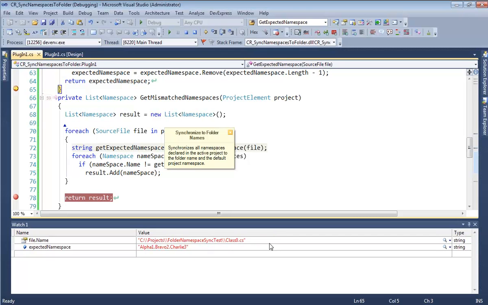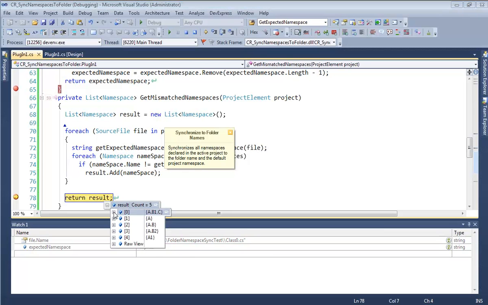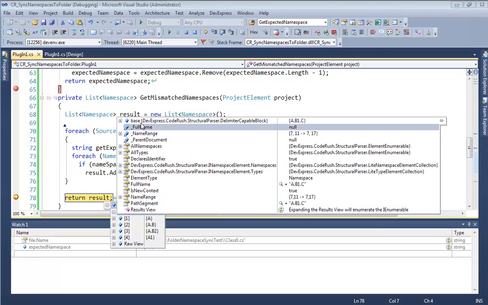Class 0 in the root should just be in the Alpha1 namespace. Remember, it was just A or A1, something like that. So that needs to be renamed as well. Okay, return result. So we've got 5 things that we found. And so here we go. We've got them here. And all of these pieces are here.